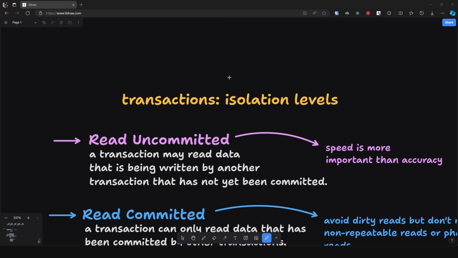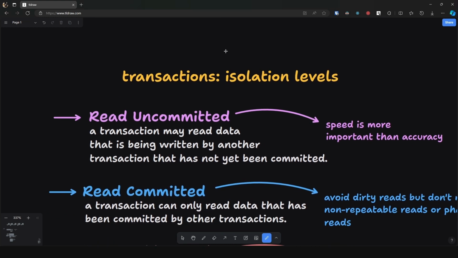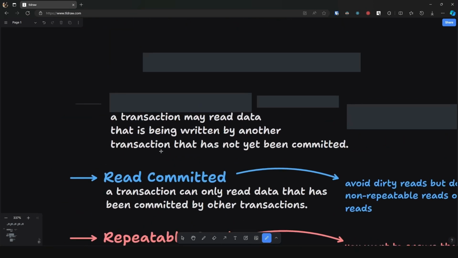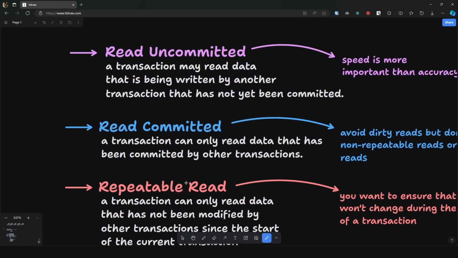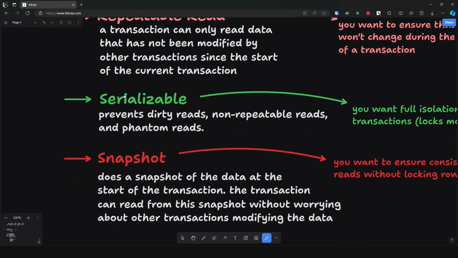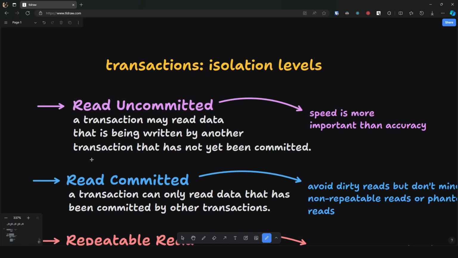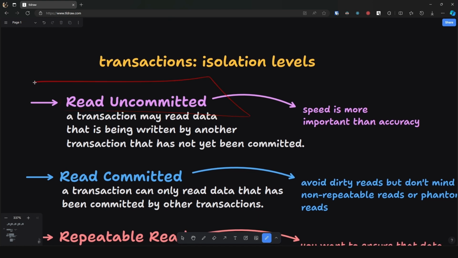So within these transactions, we have isolation levels. So they are basically different rules that you can configure your transactions to use. And for that, we have 5. So we have read uncommitted, read committed, repeatable read, serializable, and finally snapshot. So let's go one by one and see which one could help our case. So the first one is read uncommitted.